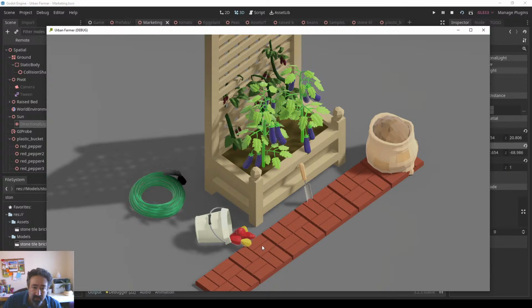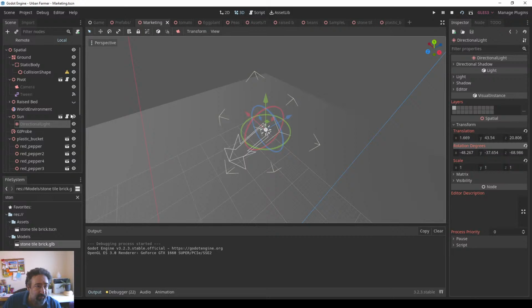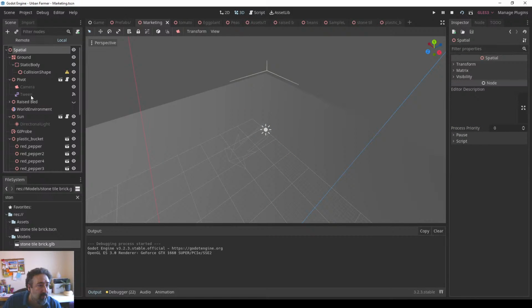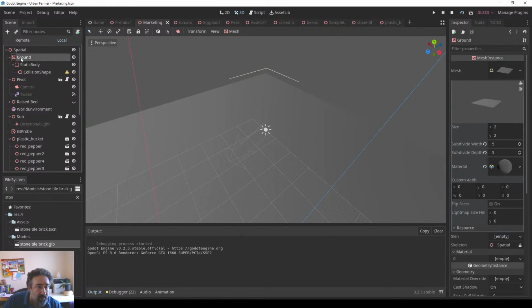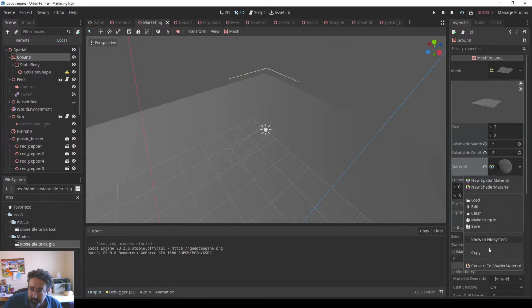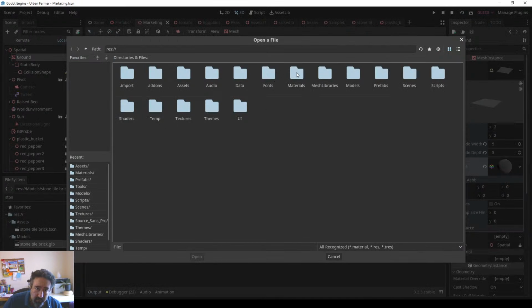Let's fix a few more things and put the dirt here. Dirt and dirt. Ground. Ground is gray. Why are you gray? Concrete. You actually have a dirt texture. Dirt and dirt.